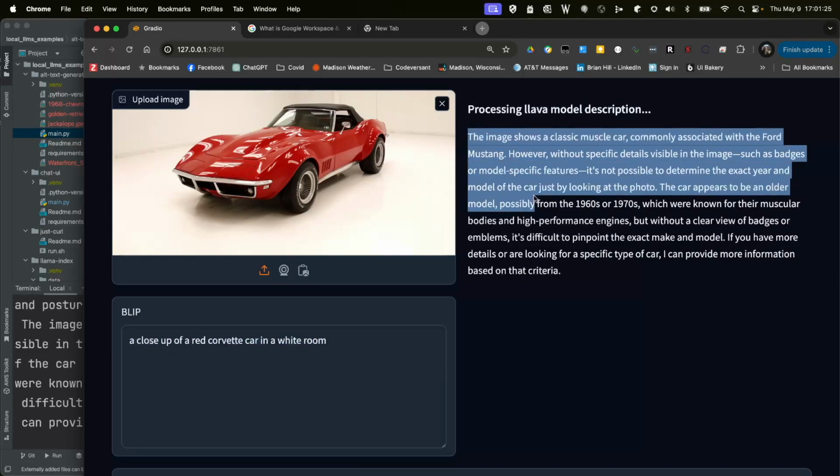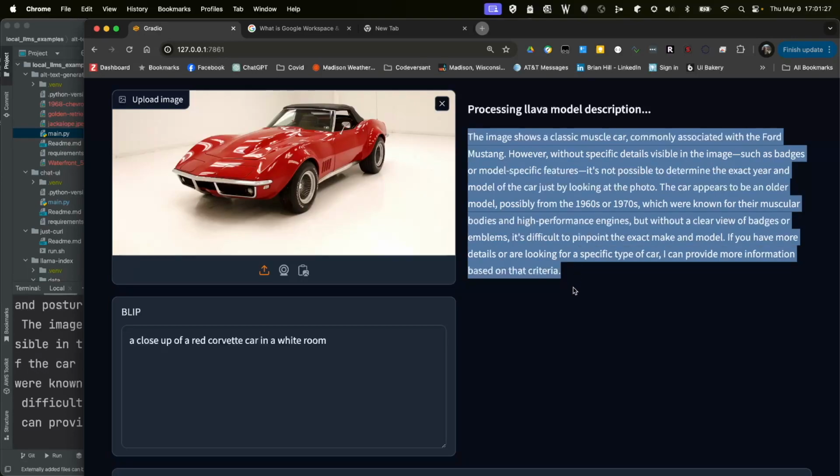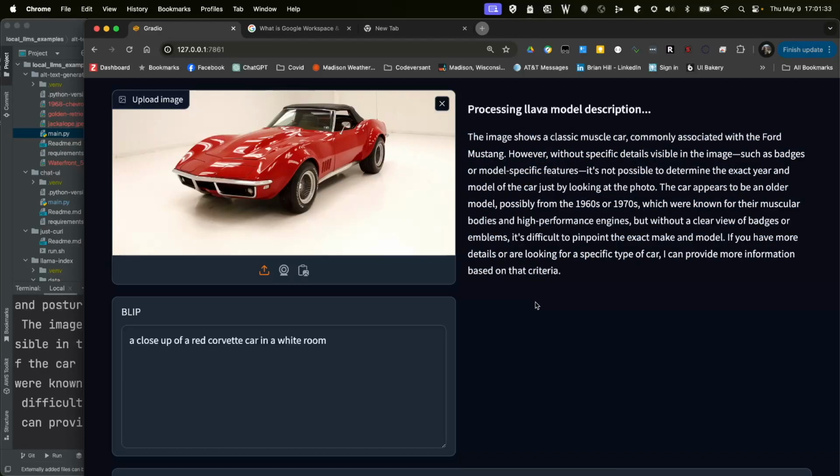Oh my. No, it doesn't really know cars. It thinks it's a Mustang. If it wasn't ever trained on cars, it's not going to know what a car is. It might know some things about it, but no, it thinks it's a Ford. Oh, sorry, Corvette owners.